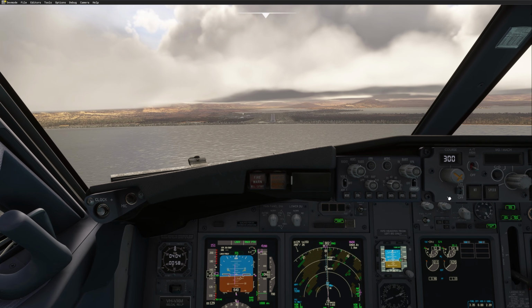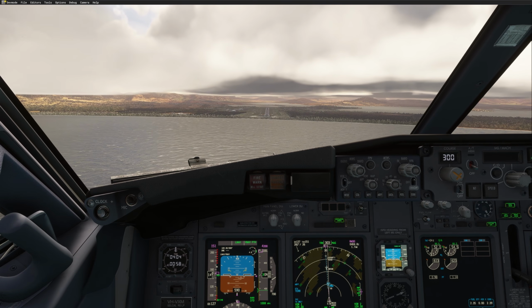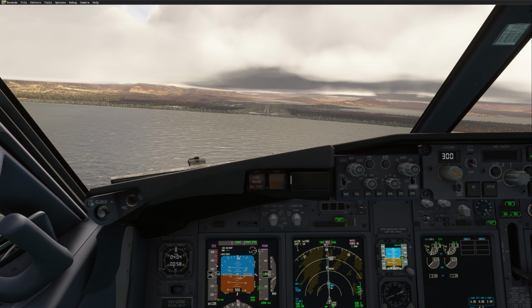I'm going to take autothrottle off, and flight director off. Roger, will report clear of the runway, Qantas 1007.